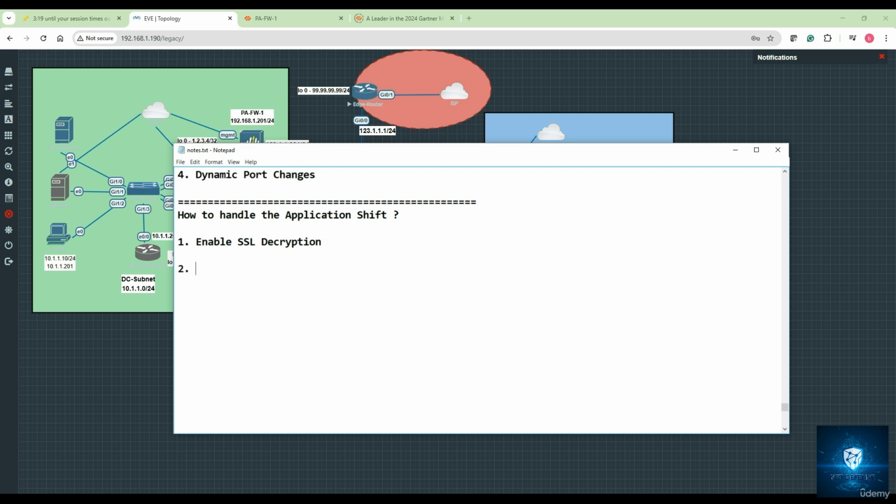The second point would be to use security policies based on application ID. Instead of relying on port numbers or protocols, make sure you create security policies with App-ID based policies to allow or block specific applications.